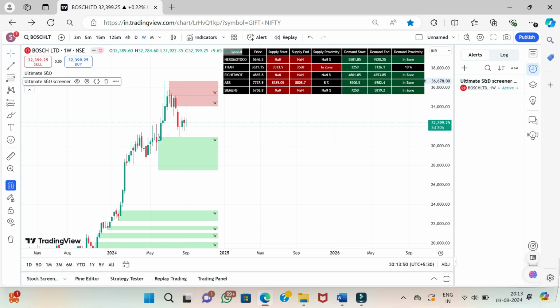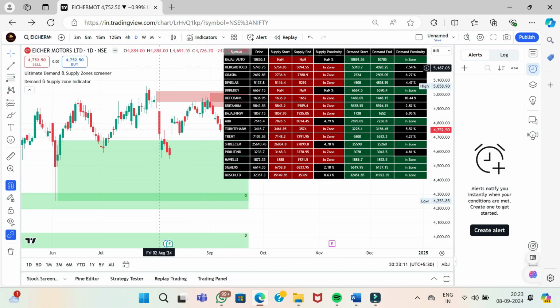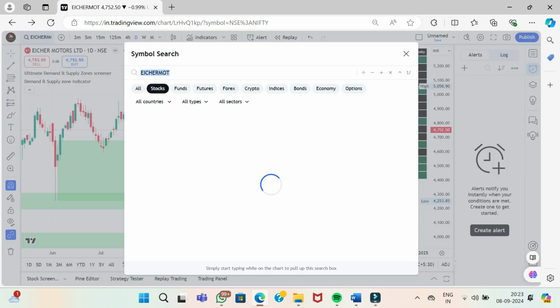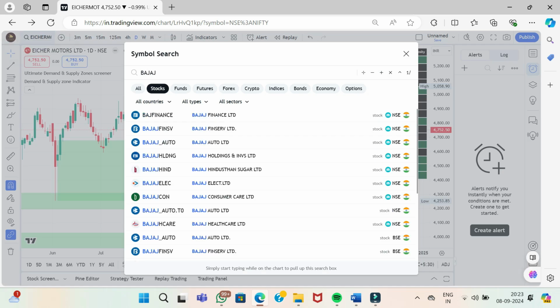Now let's check some of the stocks that are displayed on the screener, and why they are getting displayed. So I have selected a daily time frame chart. The screener displays that so many stocks out of the 40 stocks I have input are either in supply zone or in demand zone. The first one is Bajaj Auto, which shows it is in demand zone.